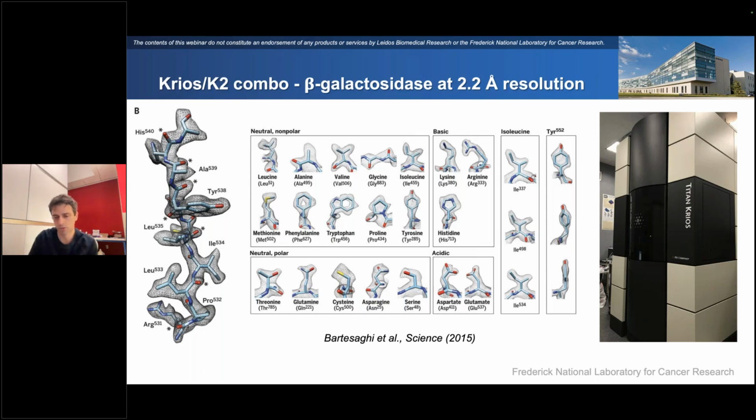And nowadays, 2.2 angstroms by cryo-EM is routine, and certainly by X-ray crystallography standards, 2.2 angstroms is just in the middle of the range. But at the time in the cryo-EM field, it was a super exciting result, and we were really happy to be able to see such fine features in our map.